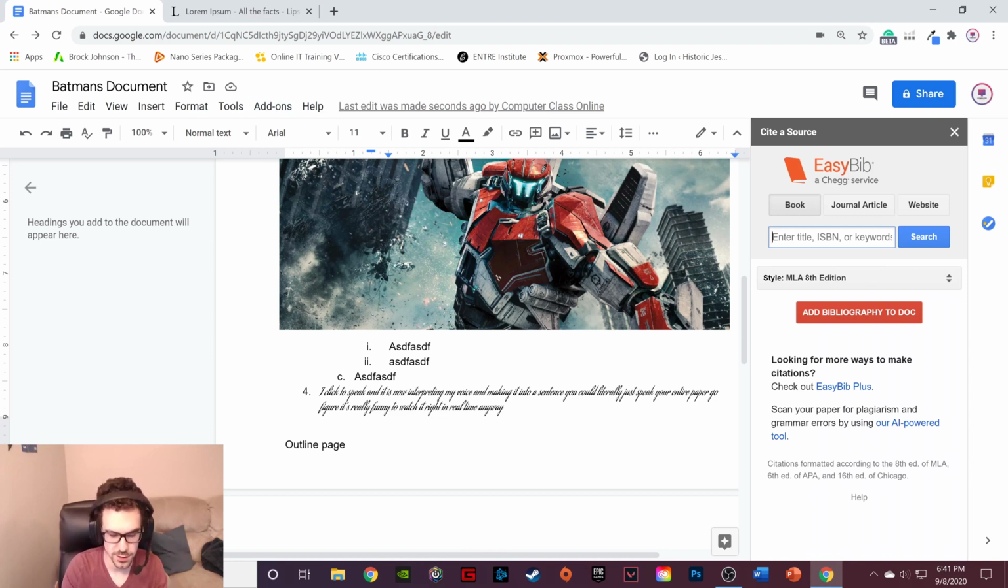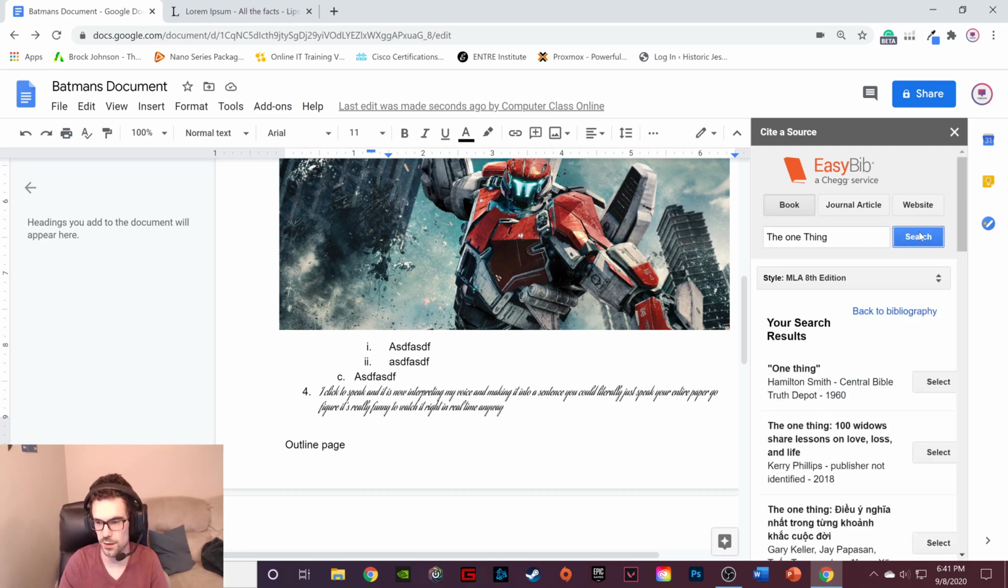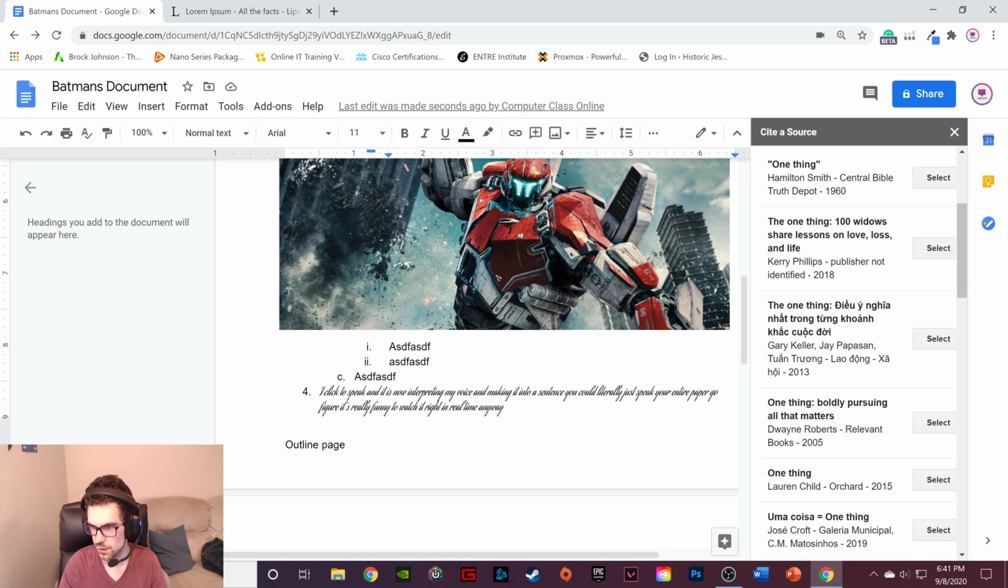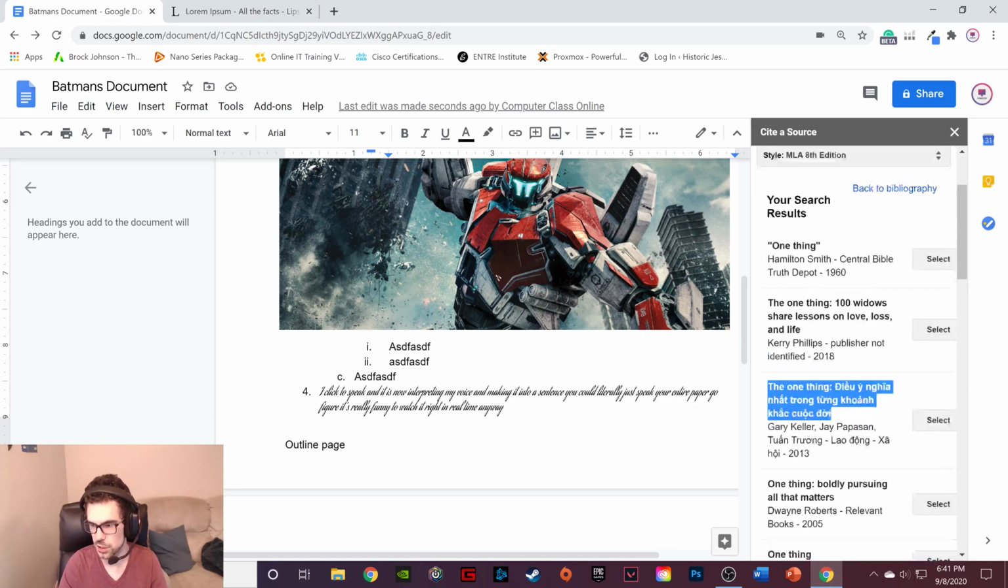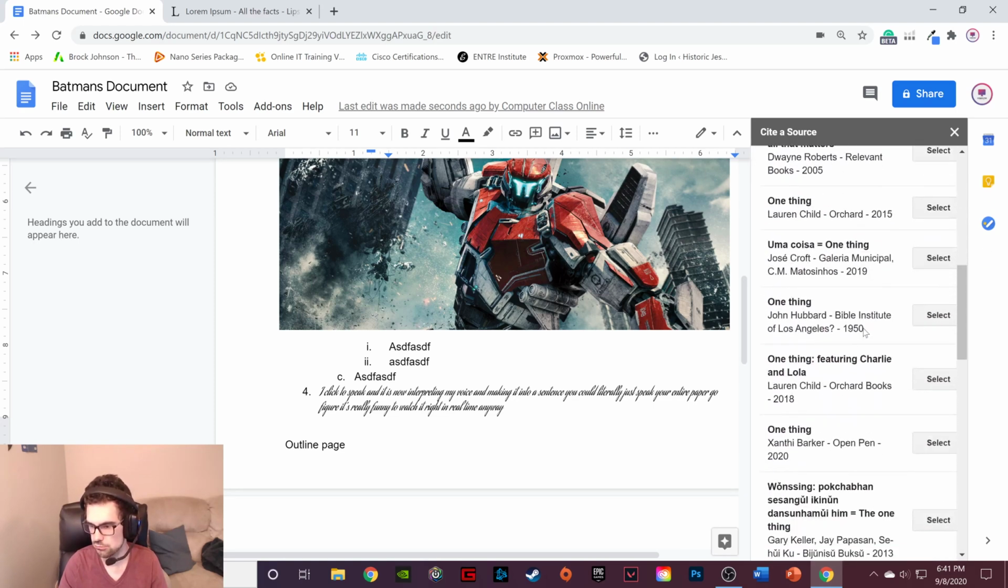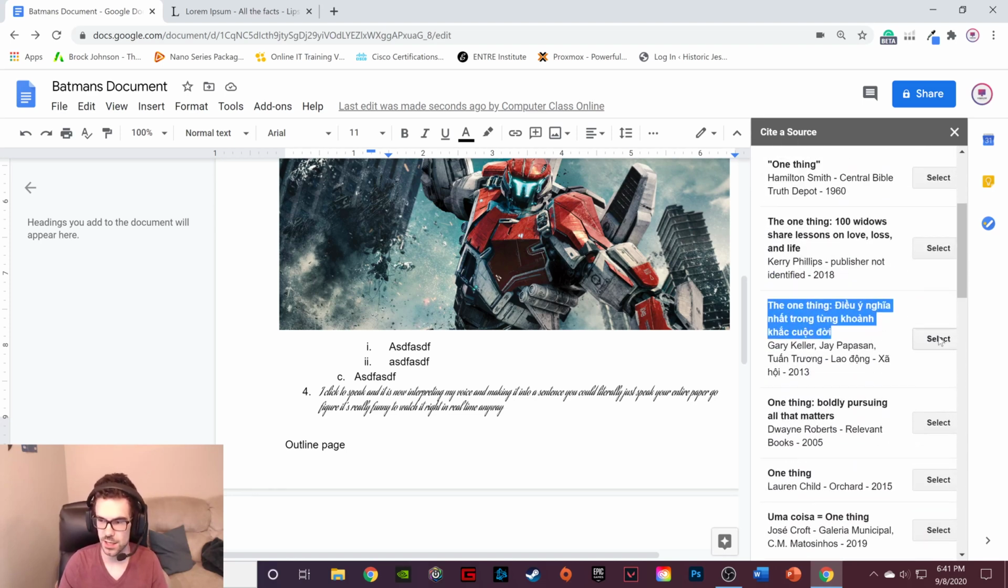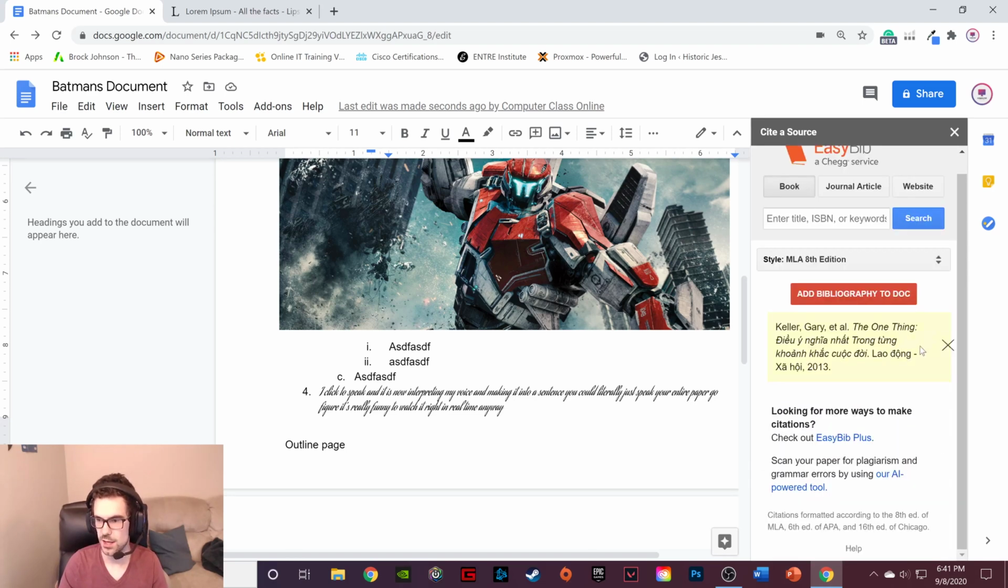So for instance, let's see if it finds it. I don't know if it's going to find it. It doesn't always find everything. By Gary Keller. There it is right there. Except it's in another language, Dutch, for some reason. Whatever. For the sake of the illustration, this is the book. If I select this, it adds it to my bibliography list.